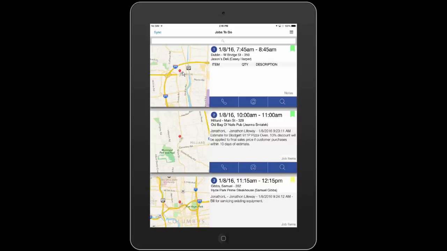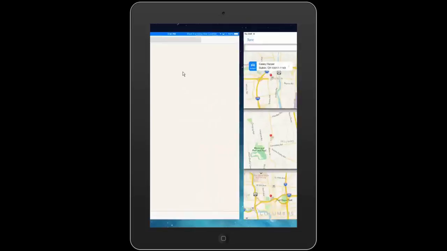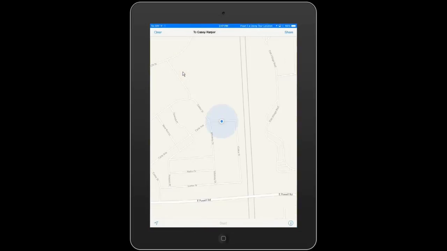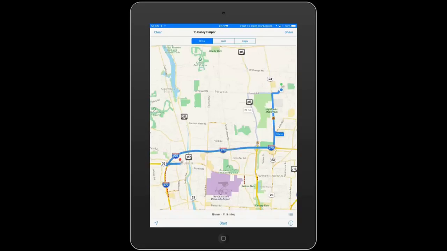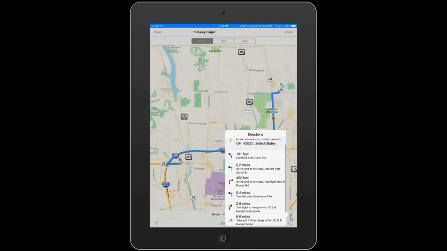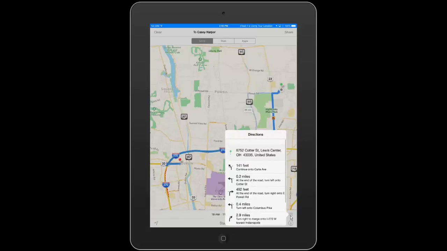And if you tap on this address, you'll see a little navigation pin, and if we tap on Navigate, that's going to open up Apple Maps. And from here, we'll be able to get turn-by-turn directions from our current location to our next job. And there we are with our directions. You can also optionally tap on this little directions icon in the bottom right-hand corner, and it will give you a detailed list of the actual directions.